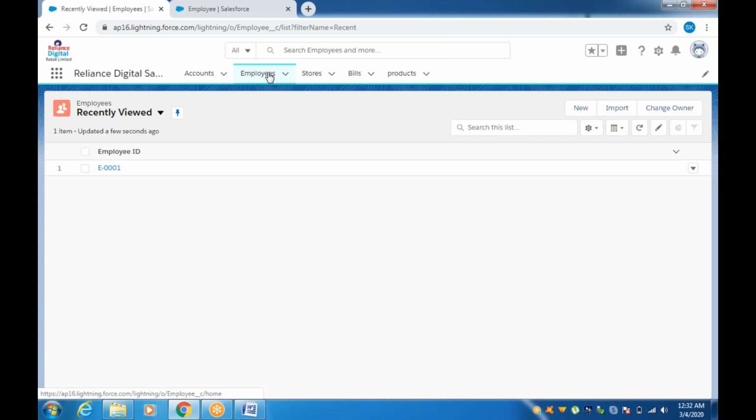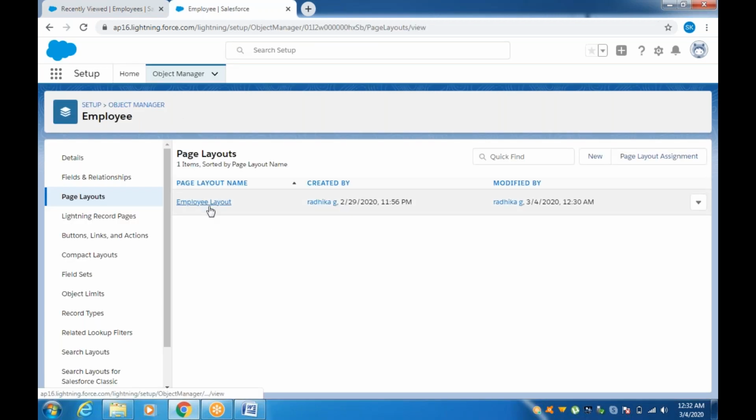Okay, I'll stop here. Tomorrow we'll see how to create page layouts. Today we have seen the existing page, so tomorrow we'll see how to create new page layouts. Then we'll see record types. Two sessions, two topics will complete tomorrow.